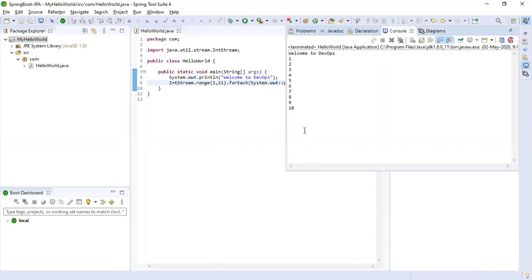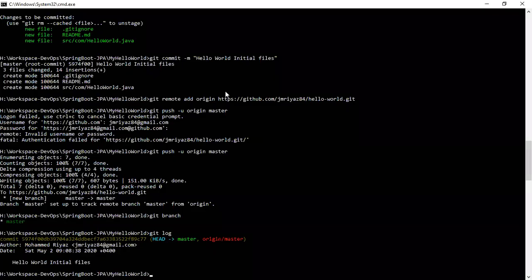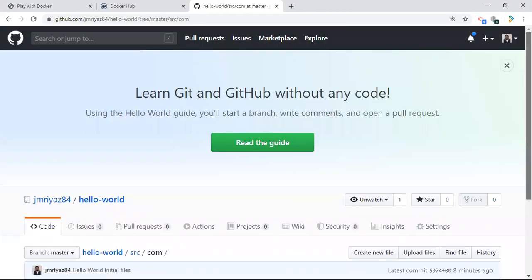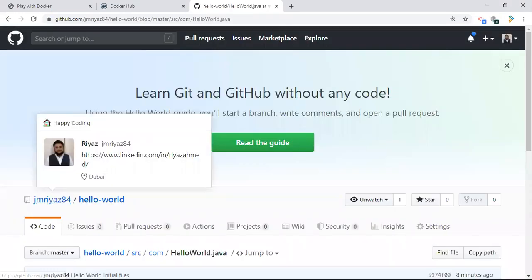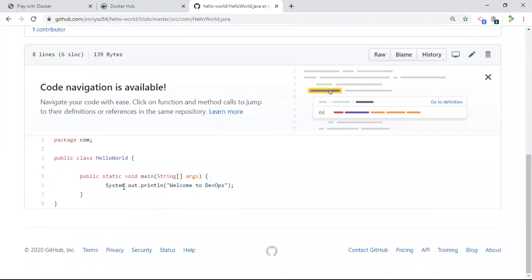Here it is printing 1 to 10. Okay, so I want to add this piece of code also into that git repository. So how can I add it? If you go to git.com, hello world.java, here the code doesn't have that printing 1 to 10.